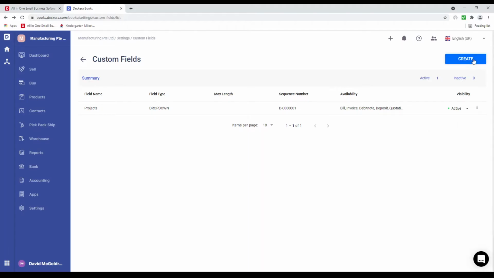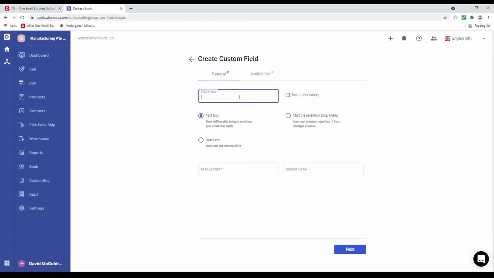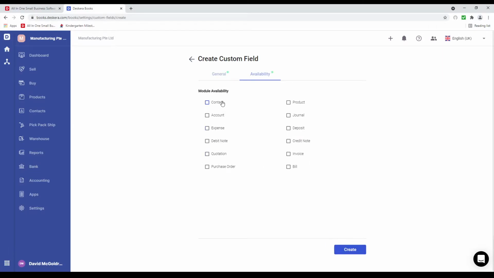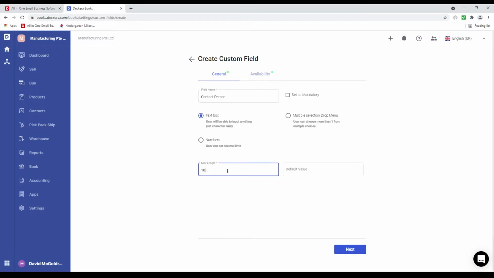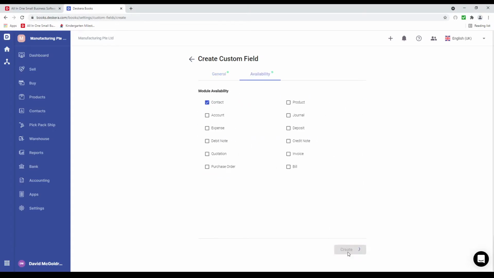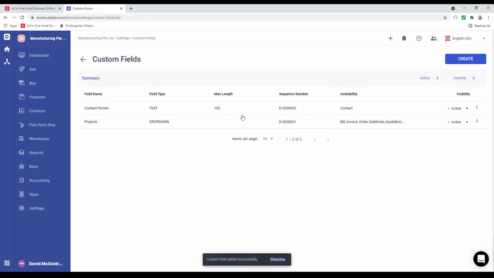Let's click Create again, and we can add in a text box. So for example, maybe contact person, for example. I can put in 10, and then next, and then I can click here, for example, my contacts. Maybe I want a little bit longer than 10. Maybe I want 100. Next, and I want it for my contacts, and I can create it. So just to give you an example.